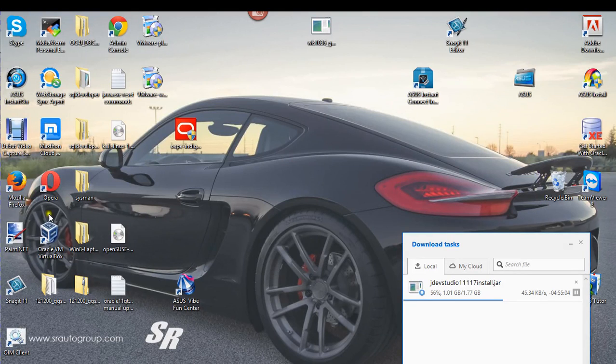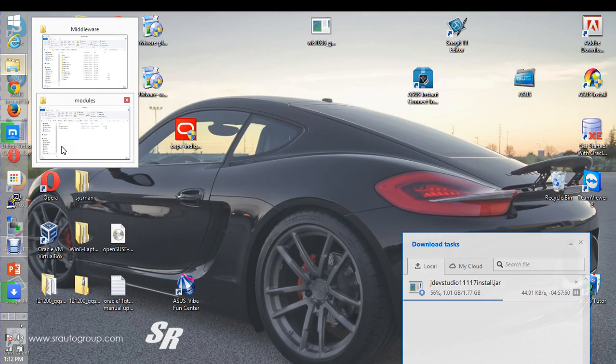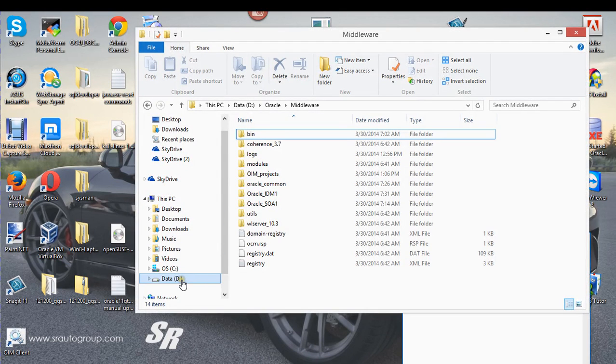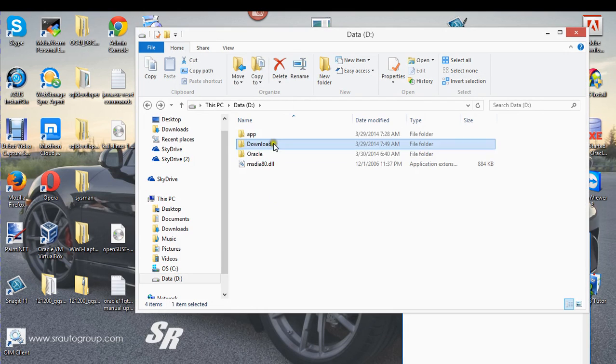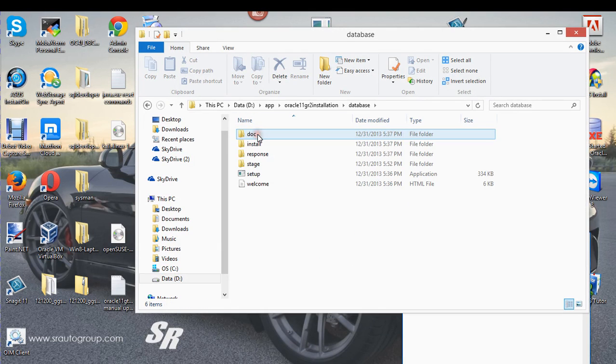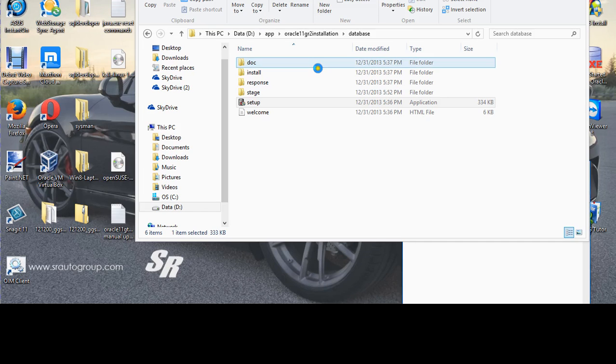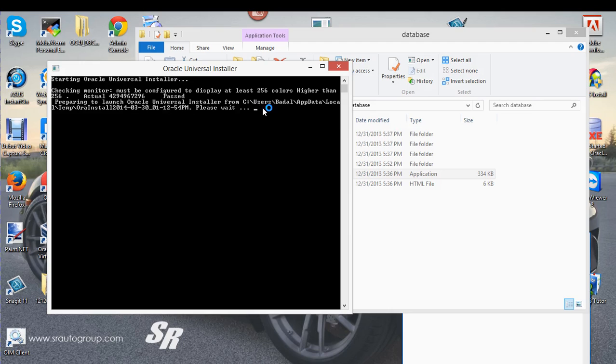So I'm going to minimize this and go to where I have my downloads. This is where I have my setup .exe file for Oracle 11G R2. So I'm going to boot it up, and basically it's just going to be a regular install.